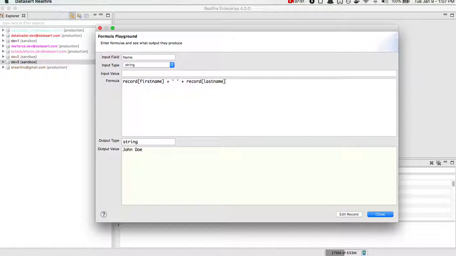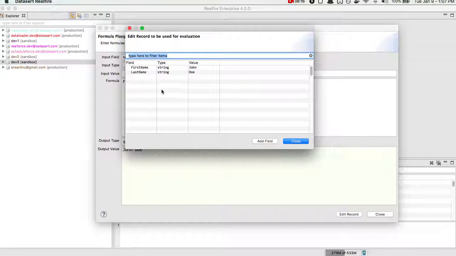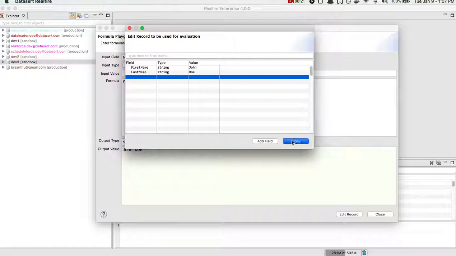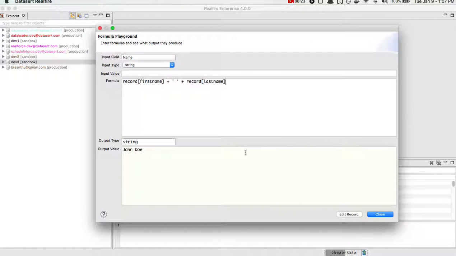So these formulas will not have access to other records. They will have access to the field which they are interacting with, or the value at which the formula is being executed, and they will have access to the record to which that particular field belongs. So you can use any of these three to construct a new value or transform a value. Here, if you click on the edit record, you can specify what are the different values that you want to specify for the record. And it's going to use these values when you specify here.